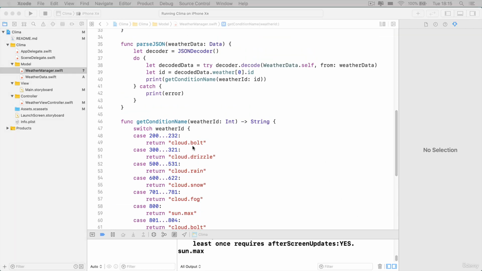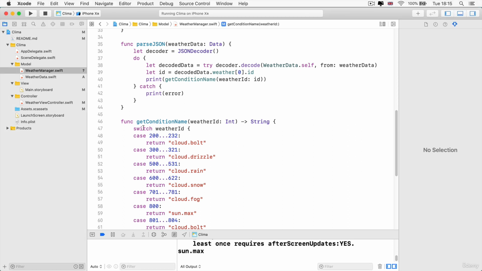Now, if you are at all confused about switch statements or the range operator, then be sure to head back to some of those Swift deep dives where we talked about those things in more detail. And that's the solution to the challenge.